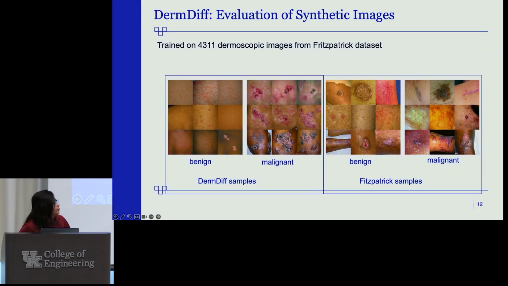So we train this DermDiff generative model with the Fitzpatrick dataset and then generate sample images. Here you can see some samples generated by DermDiff. These are the benign samples and these are the malignant samples, and you can see the real samples from the Fitzpatrick dataset. In all the images, the first row represents skin tone type A, which is the lightest skin tone. The second row is skin tone type B, which is brown skin tone, and the third row is darker skin tone. And if you look at the generated samples clearly, you can differentiate the skin tone types for the 3 rows.